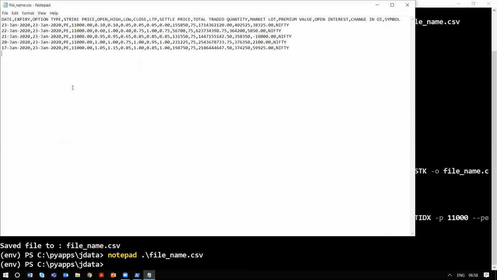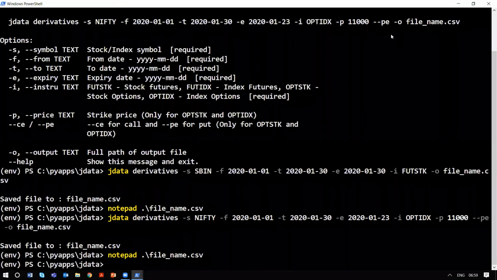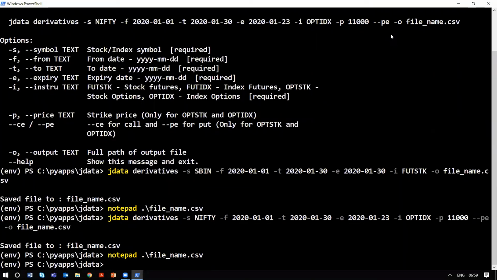As a workaround, I would suggest you download the complete data using derivatives Bhavcopy, and then extract relevant data from there. Hope this gives you a quick overview of jugaad-data command line. In the next video, we will see the Python interface as well.